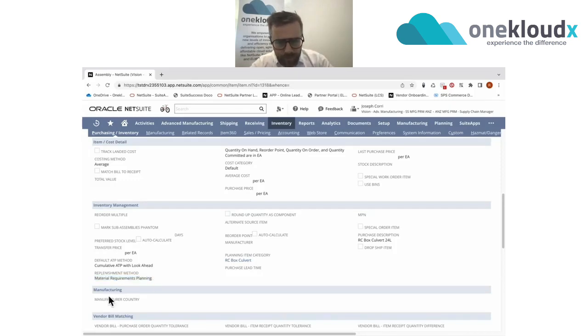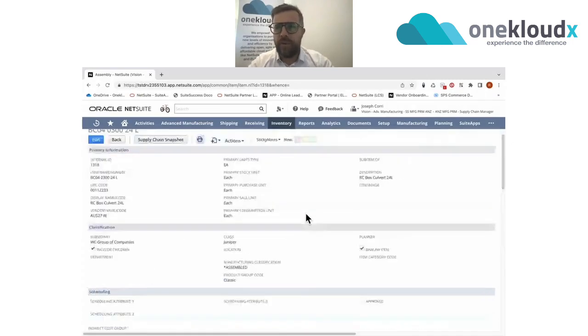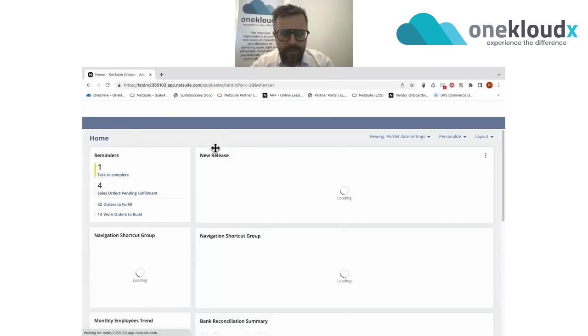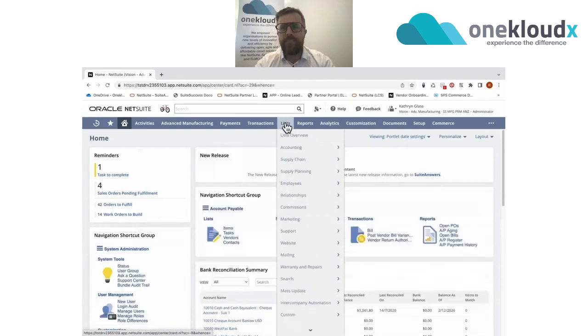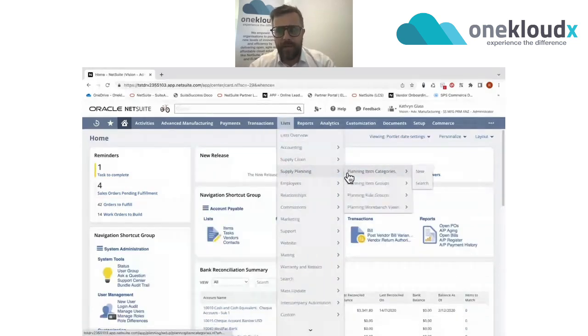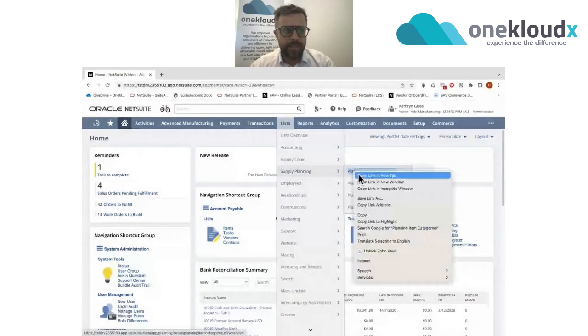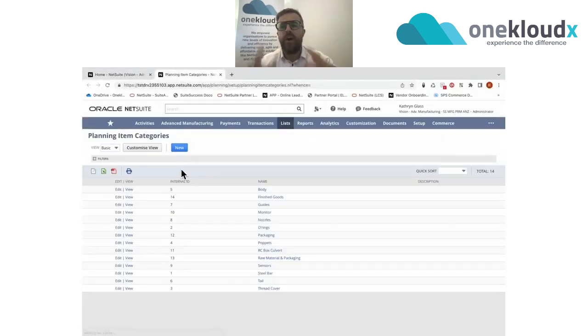And then you've got something called the item category in here, which is where you're stipulating how you're actually planning this individual item. So the item category in this case is a box culvert, and this culvert is therefore assigned to this item. So when you're planning it, it's going to be picking up those relevant items accordingly, which I'll show you next. So if I go to list, supply planning, this is where you've set up your item categories, right? So if I open this up, you'll see in the item categories, I've got all the individual item categories that I've assigned to the relevant items.